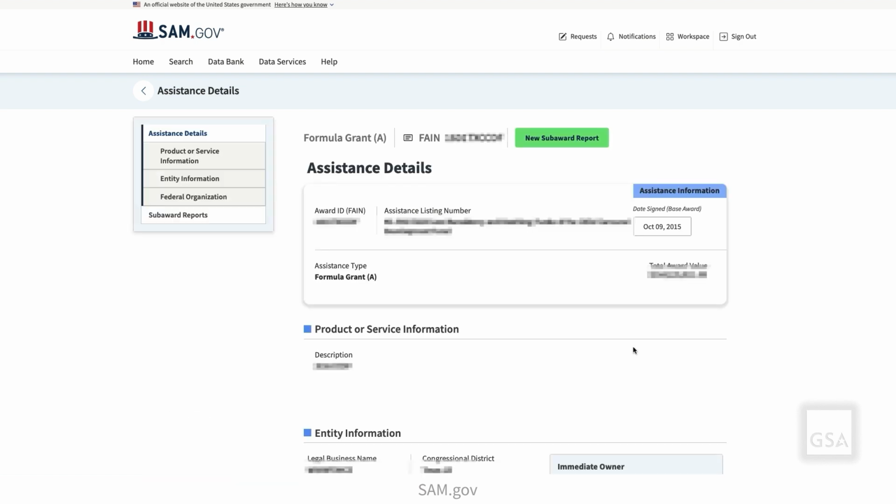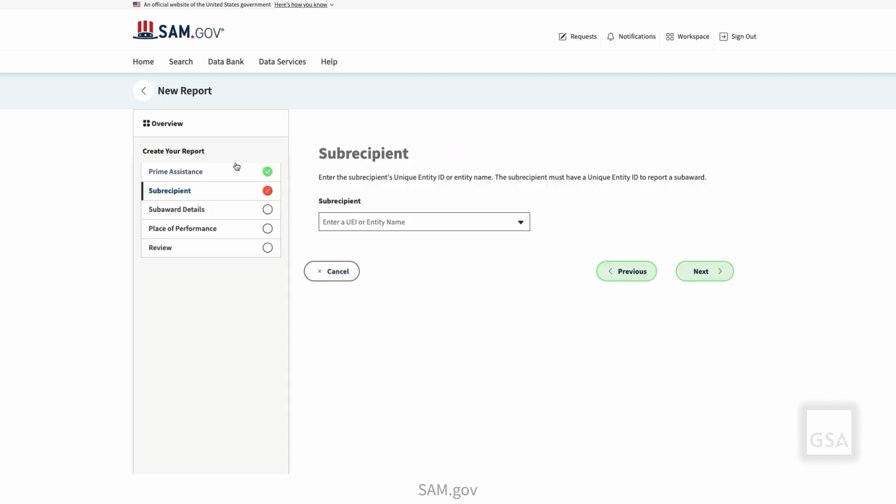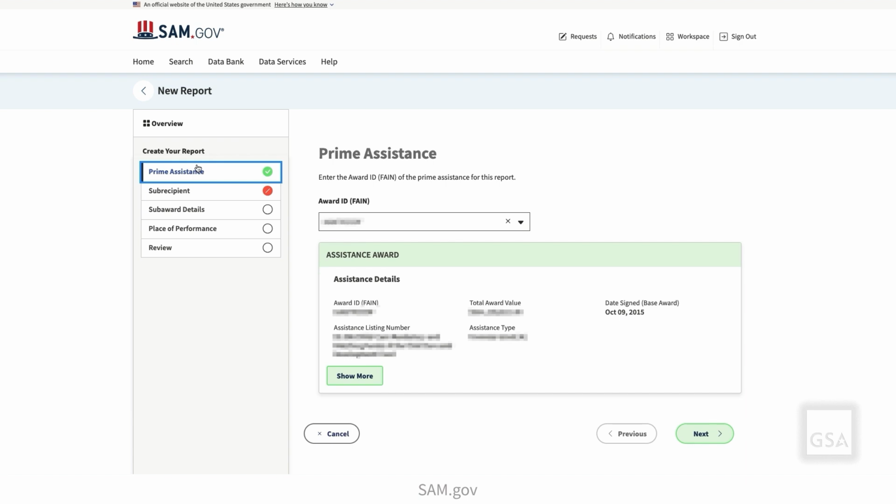After you locate the assistance award you need, select the New Subaward Report button to open the new report page. From the new report page, you'll notice the Prime Assistance information is automatically populated based on the award you've selected. The assistance type is provided by usaspending.gov and cannot be changed. When creating a new report, you may delete the Prime Assistance information and select another Prime Assistance award. After you submit the draft record, you may no longer change this information, including when you reopen an existing report.